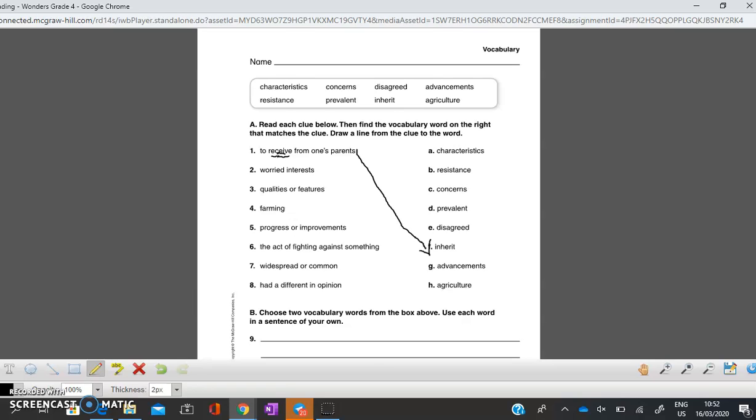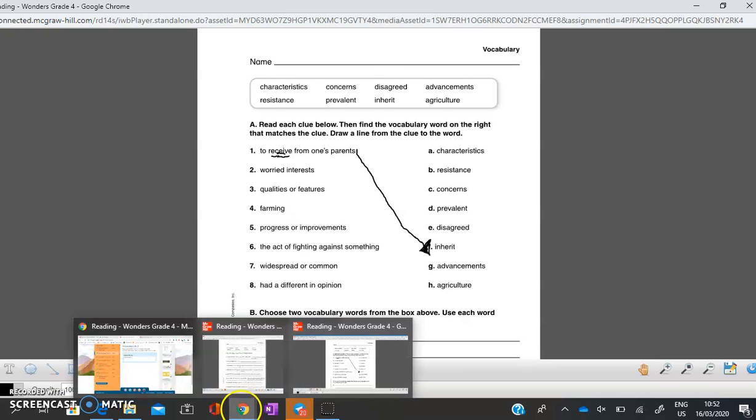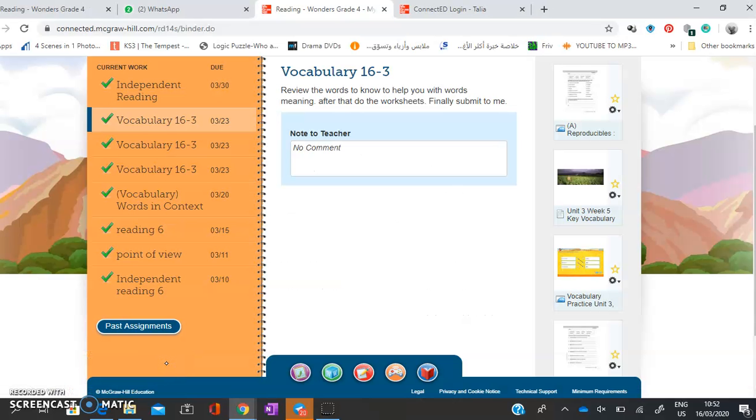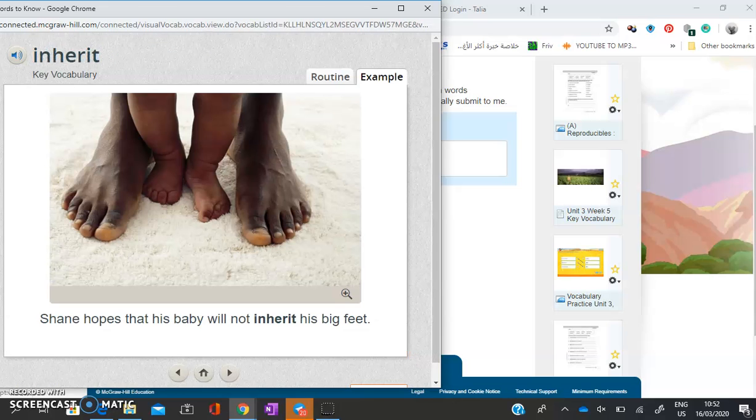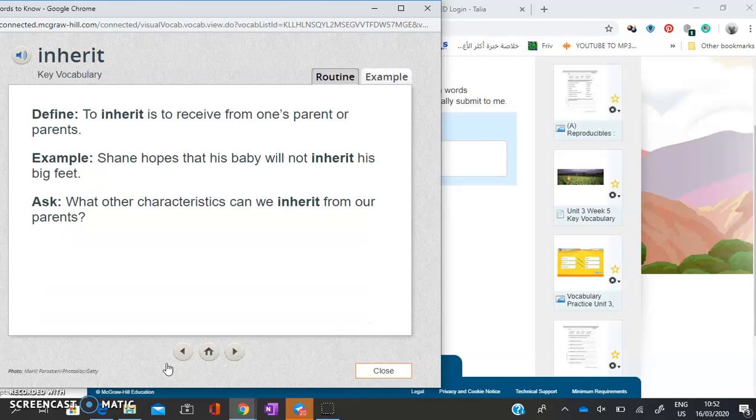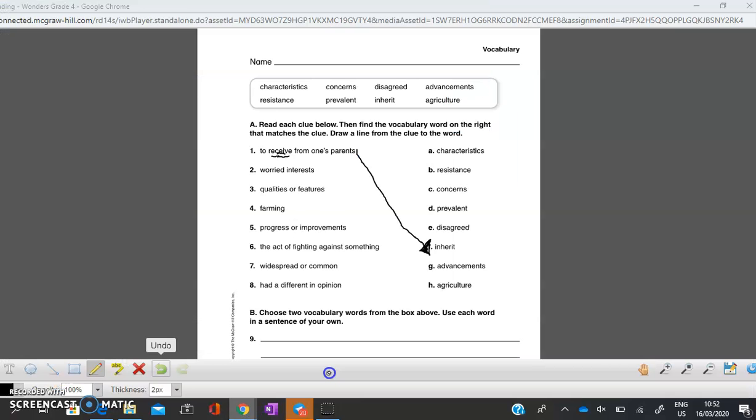Now, once you feel like you need to go back to the page where it has the vocabulary words and the meanings, you can always do that. There's no problem in going back to the page where we were, and you can always open the key vocabulary task again and review it. Let's say inherit. What does it mean? Inherit means to receive from one's parents. So yes, it is right.